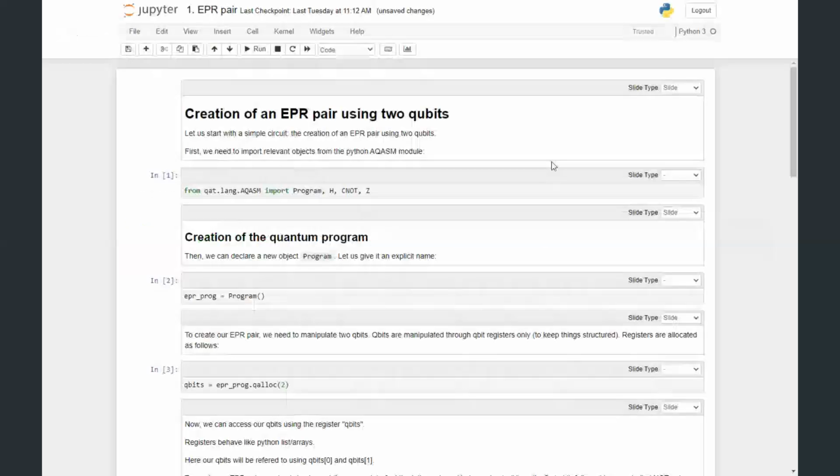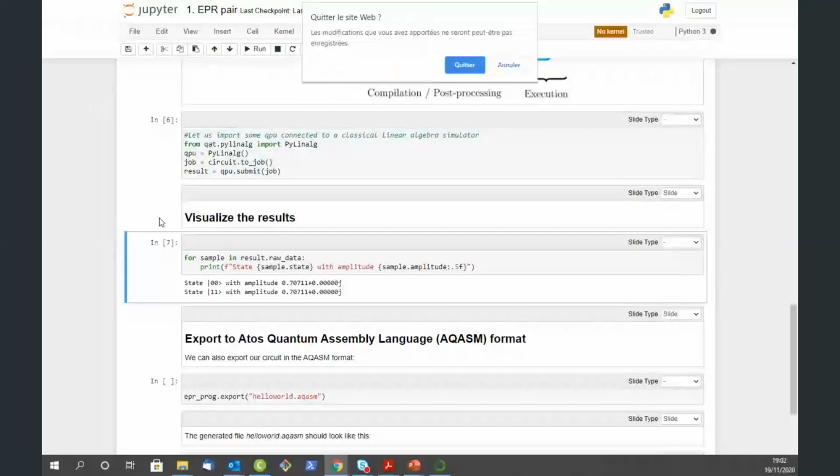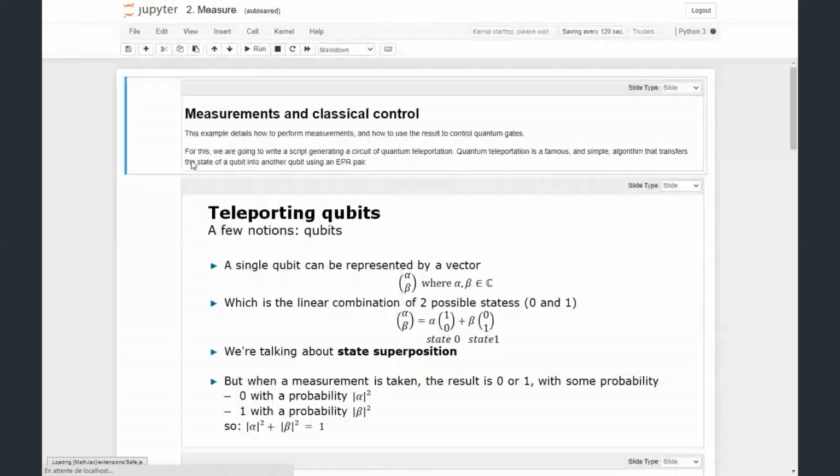Okay. So let's go back to, sorry, to another example, maybe a little bit more complicated. So let me put my screen in full screen.